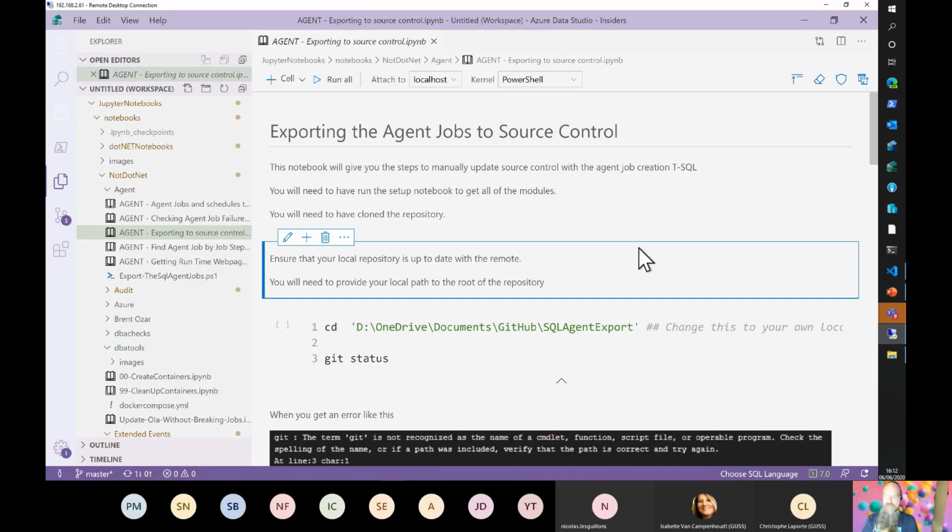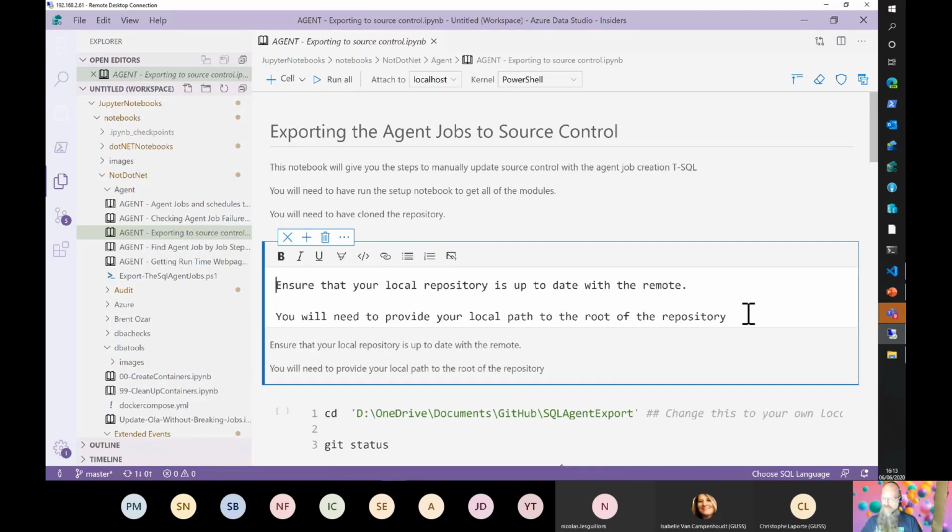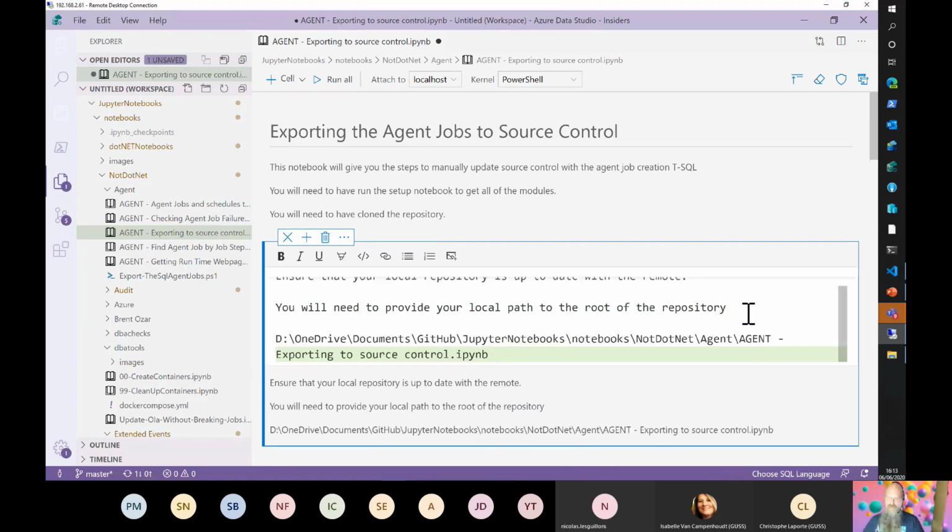The other problem with this notebook is that it doesn't know where it is. So if we look at this path, we'll copy the path and let's just edit this. We know where we're at. There we go. So this path is D, OneDrive, documents, blah, blah, blah, blah, .NET, agent exporting to source control.